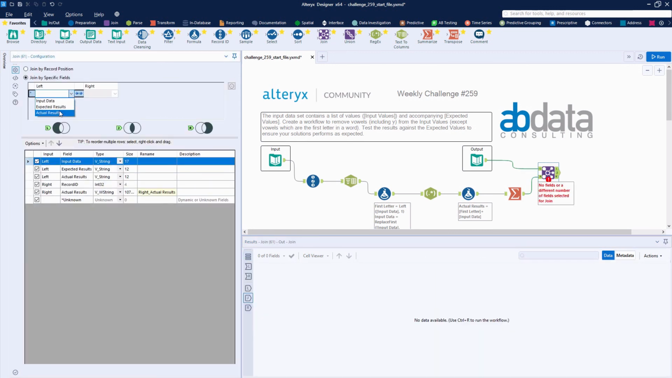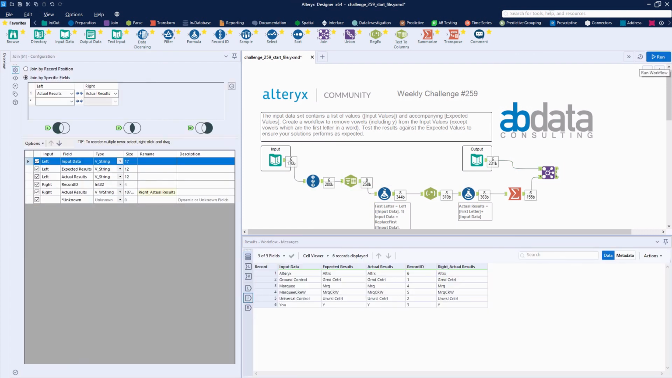Let's go ahead and join actual results to actual results. Make sure that nothing falls out of either side of our join. We're good to go. 6 records matching up.